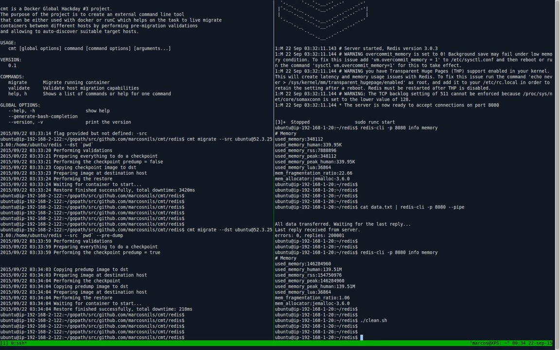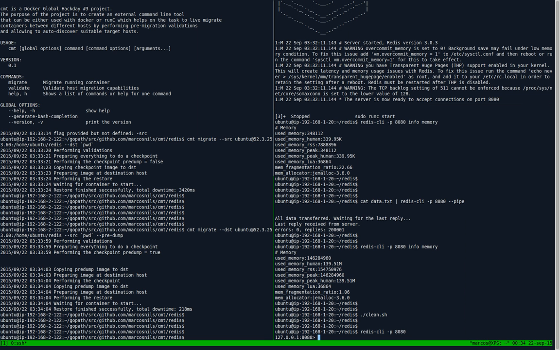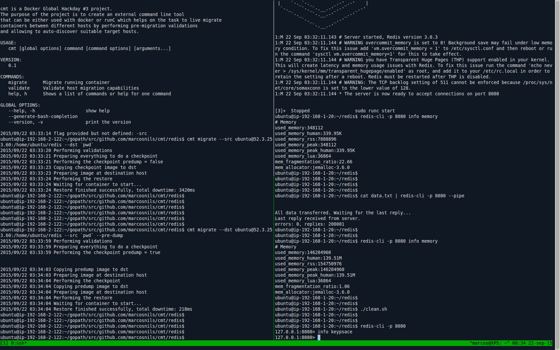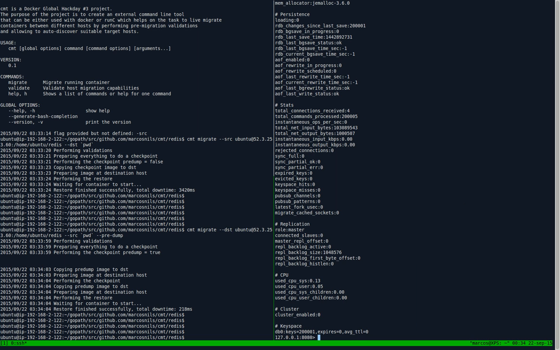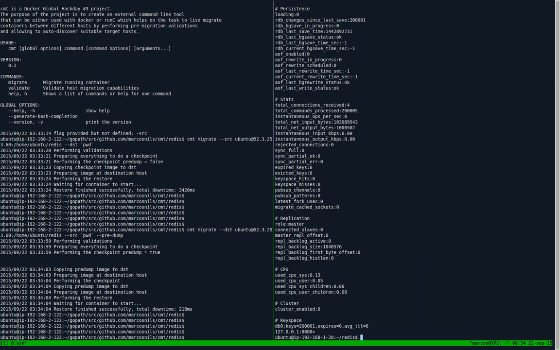So if I come here, I will see that my Redis is running again. You can see that I have all the keys in there, 200k keys. So that's the end of the demo.